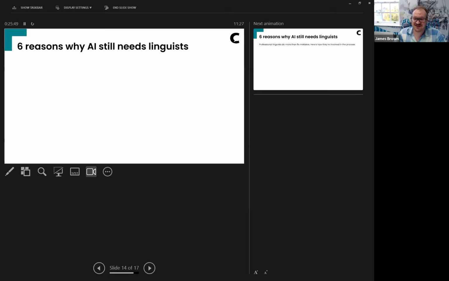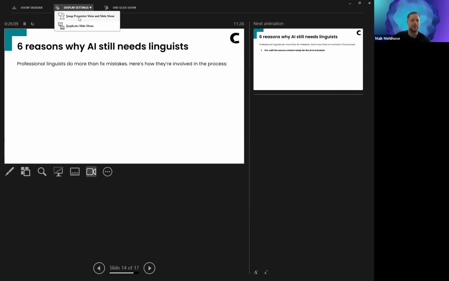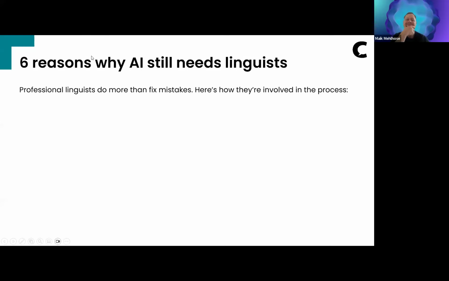I just want to go through a couple more slides very quickly, so I'm just going to reshare my screen. Bear with me 2 seconds. There we go. So Georgia just mentioned a really important point, that AI is really crucial with the involvement of linguists. I just wanted to show you why that is so important. So 6 reasons why AI still needs a linguist.